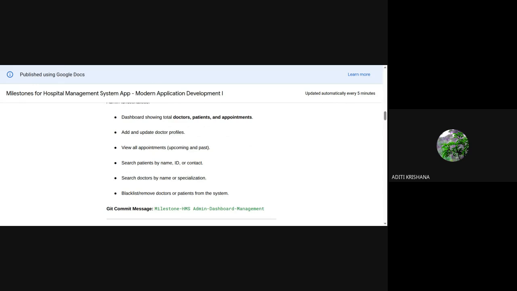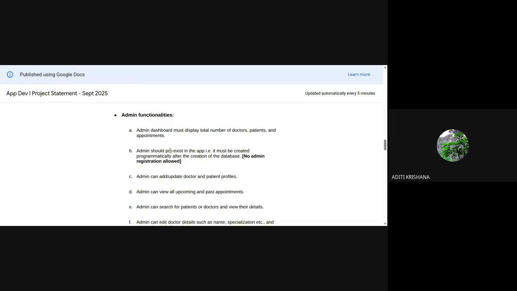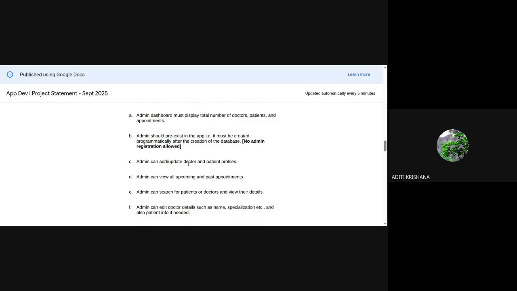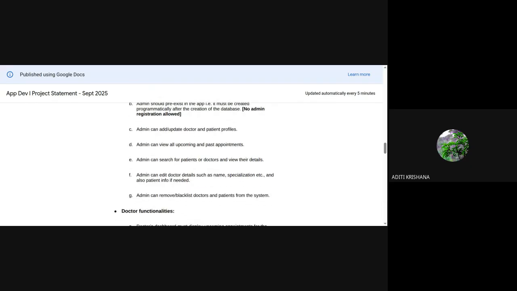Fine. So admin is created automatically. No registration is allowed. You have done the add and update of doctor, and now you can edit the doctor details as well. That is the same thing. Here add and update is already mentioned, and then again a new point has been given. Okay. Patient info cannot be edited. This is wrong. So just skip this line.